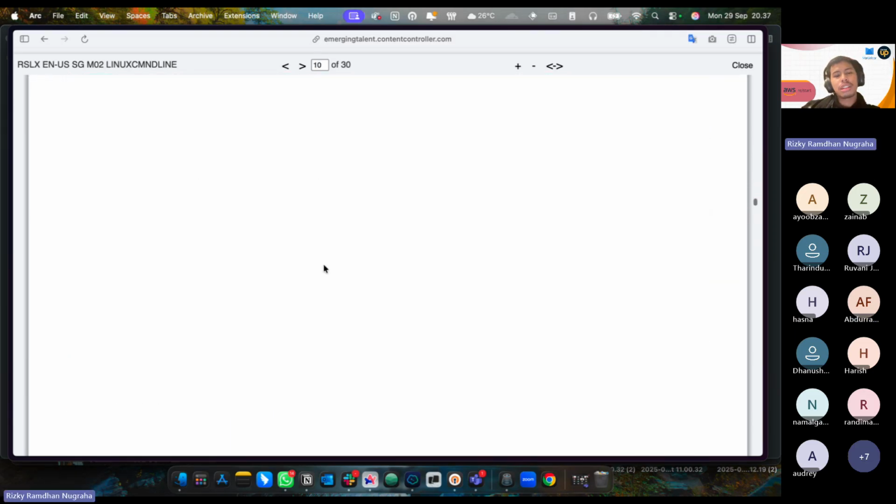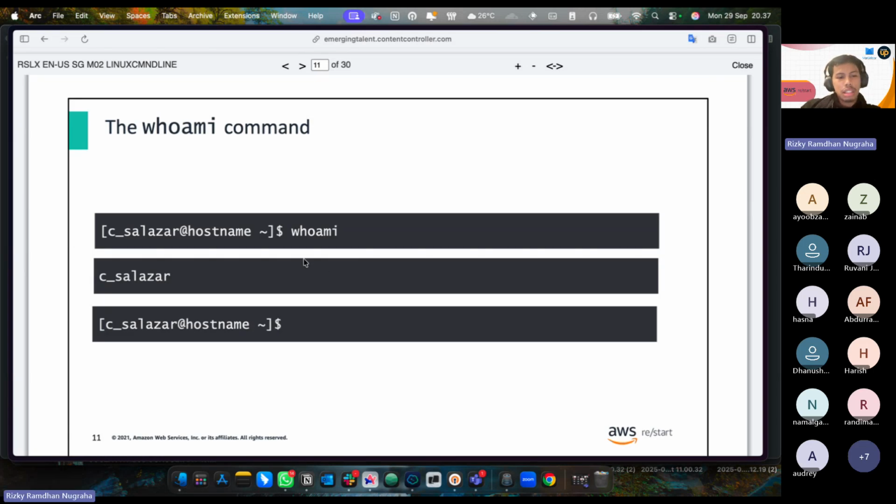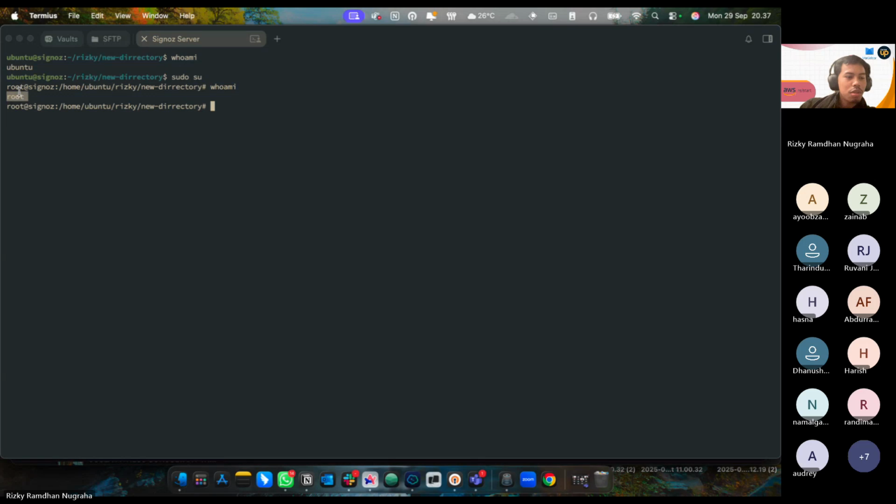Next useful command, whoami. Who am I? Oh, Ubuntu. Why does it show Ubuntu? Because the user I'm using right now is Ubuntu. Okay, if I change to the root user, sudo, whoami. It's root. Wow, because the user right now is root. That's it. Simple.